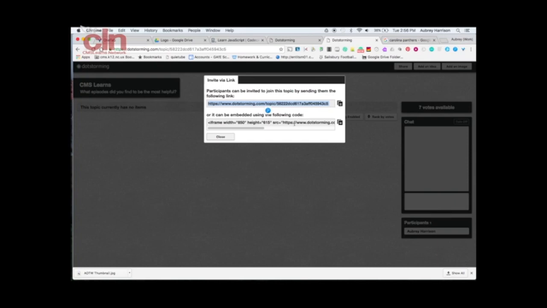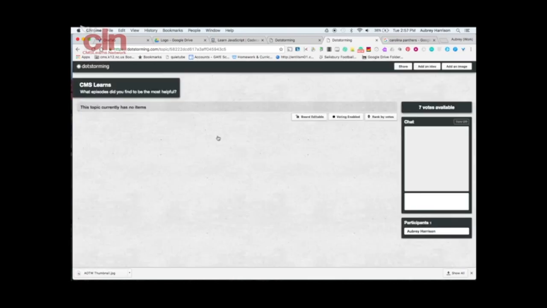I'm just going to use the link, and I'm going to send this to my CMS Learns account and interact from there. Okay, I have sent that to my CMS Learns account. When I do that, I can log into it without adding a name to it. Once the person does receive the link, they'll be asked to identify themselves, to give themselves a name, to join the class.